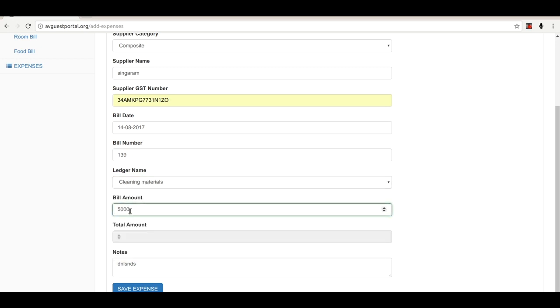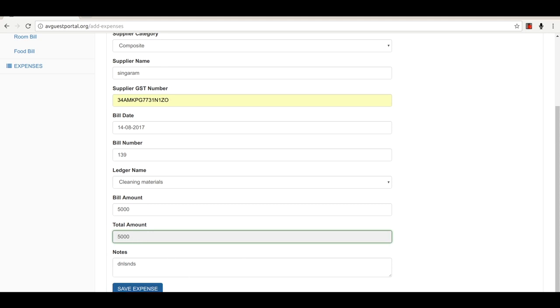Don't ask me why it's called composite sellers. I don't understand that either. But anyway, that's what they call it. So you save the expense and we're there.